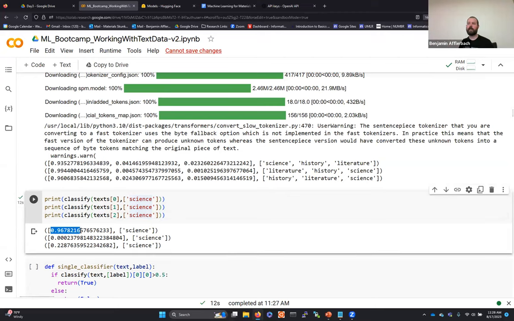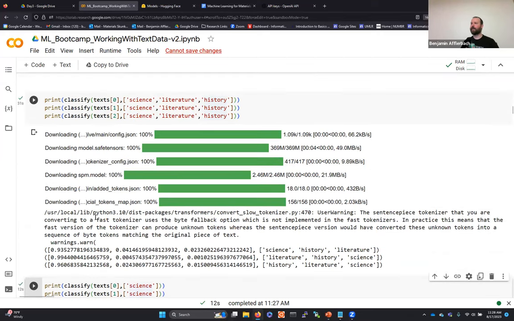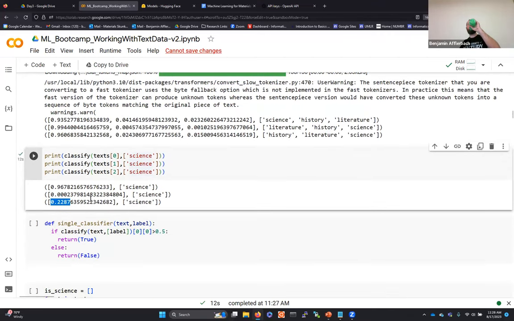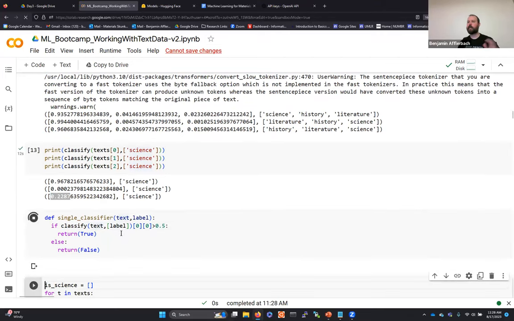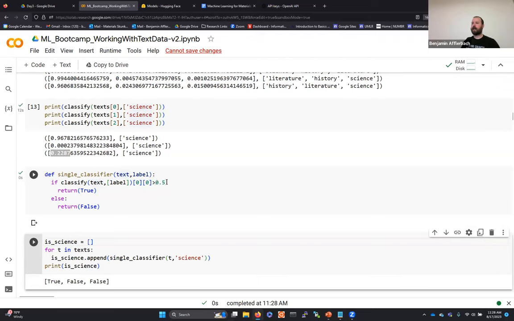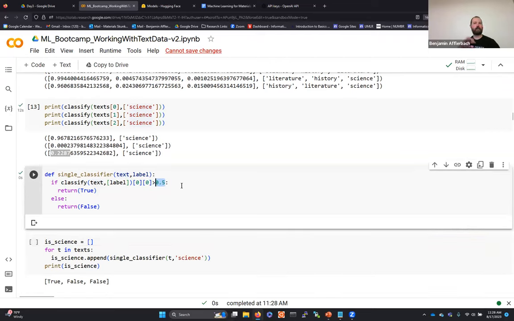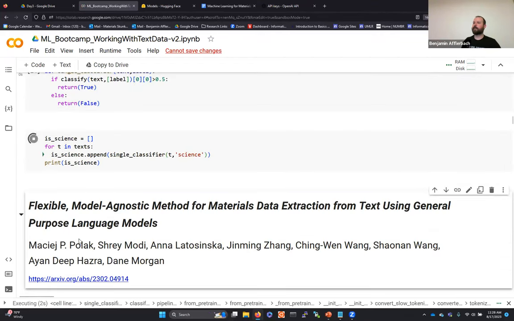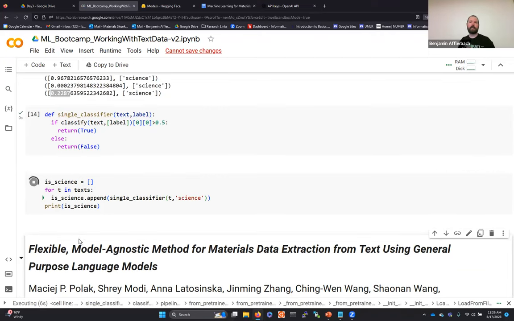So it looks like in this case it's almost 97% science for the first, and then basically zero, and then close to 23% science for the third one, our American Civil War sentence. If we use, for example, a 50% probability as the threshold for true or false, we can then assign binary labels to these predictions. This is just layering this additional task on top of the classification that we did previously. So if we do this, we can get our outputs to tell us true or false: is this science or is this not science?